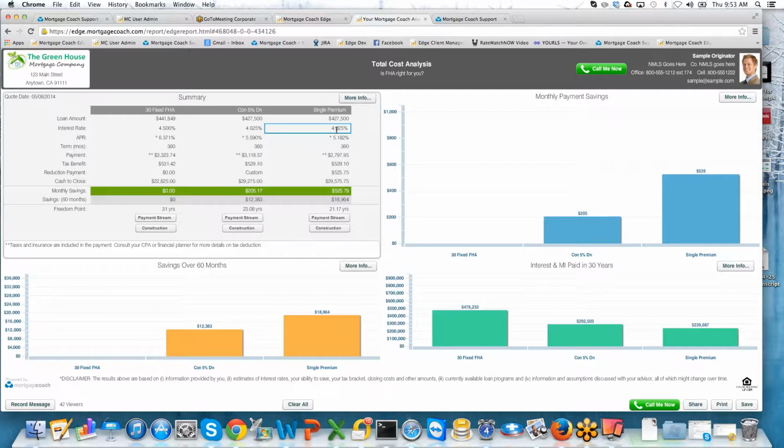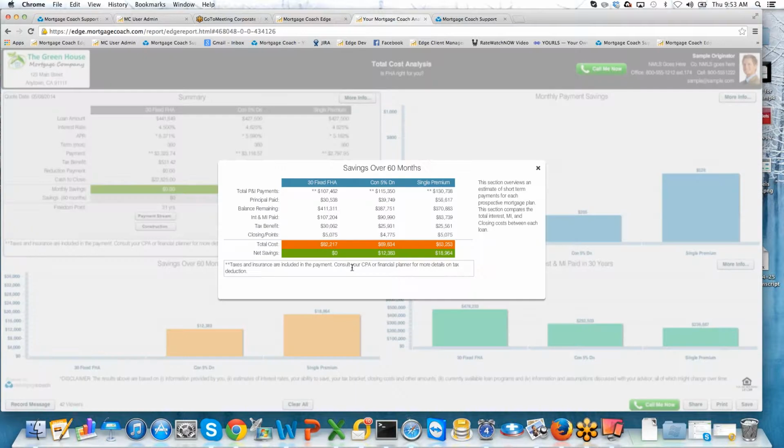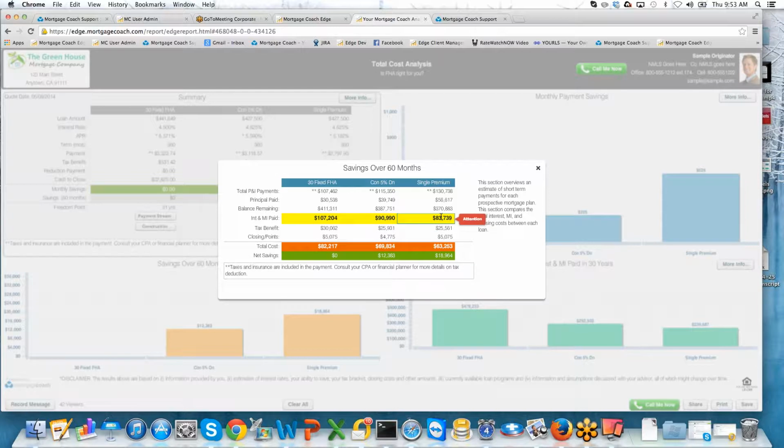Now, let's go through the report real quick. Remember I told you that I was going to help you get a little bit more detail on how to explain this lower left quadrant? Here's how. When you go into your more info section, if we want to show exactly how this total cost down here at the bottom is being generated, if I'm showing my client this, I'm going to highlight that we start with interest and MI for each of these programs.